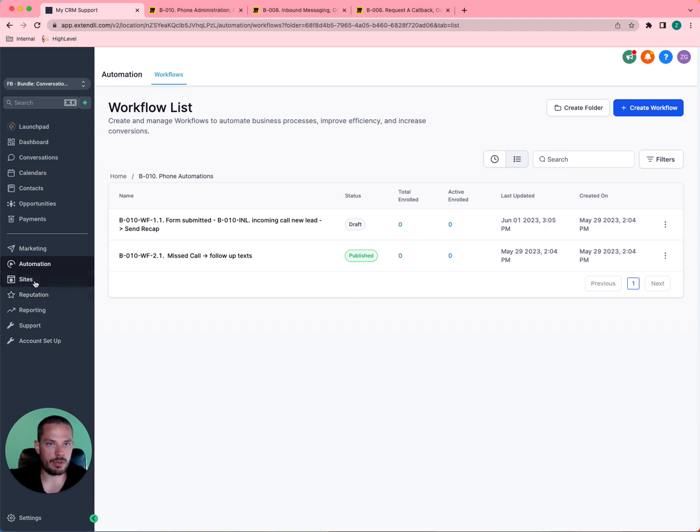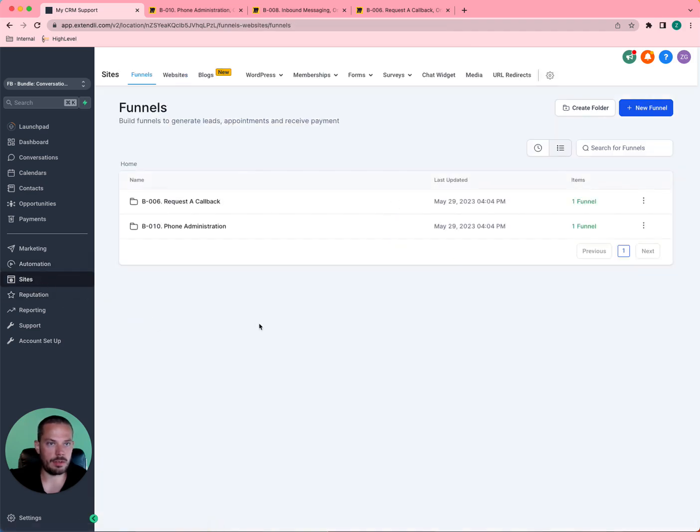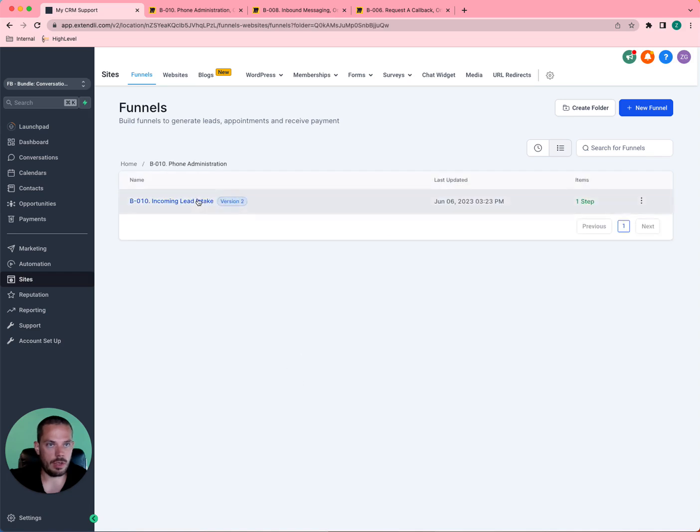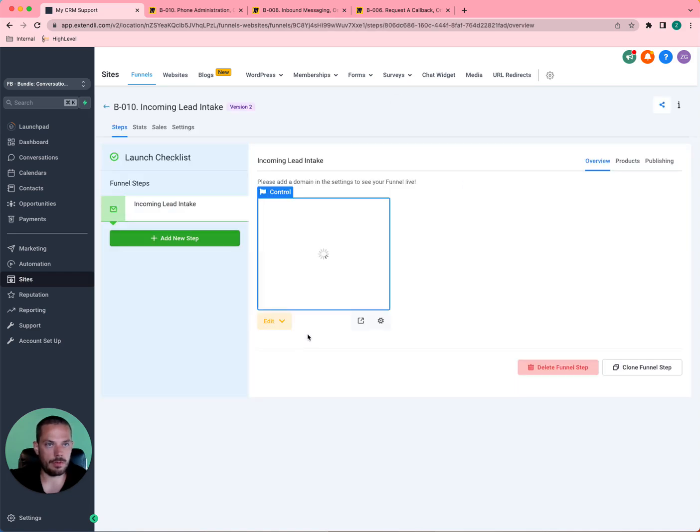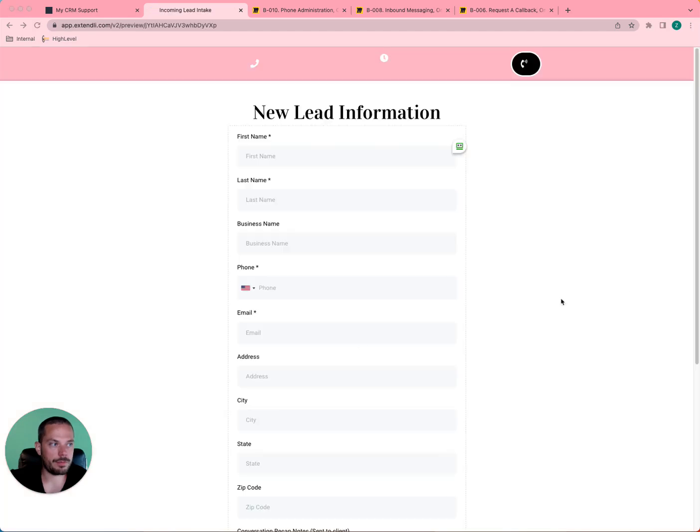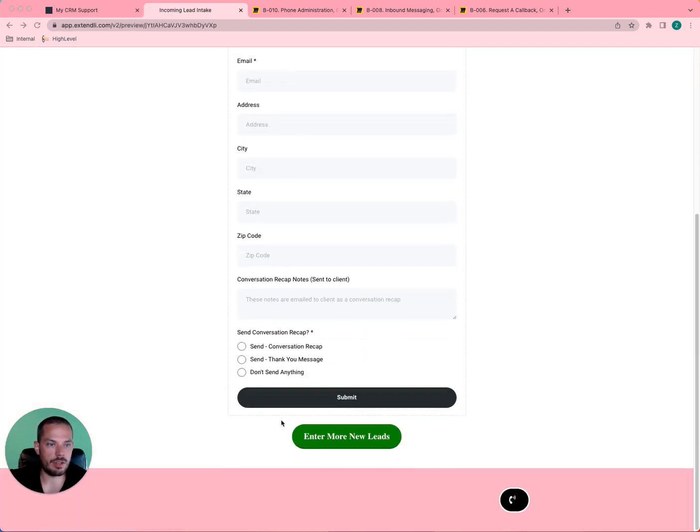So here within the system, you're going to click on Sites on the left-hand side, and then we're going to be looking at funnels here, and then we're going to the B-010 phone administration. And then here is our funnel for the lead intake and then incoming lead intake funnel step. So let's go ahead and preview this. And so here we can see our form. And so this is just living on the funnel step.